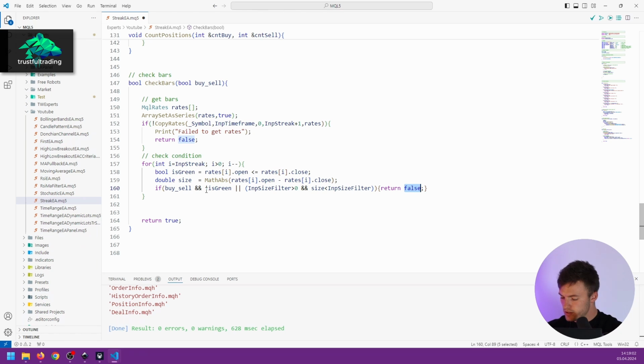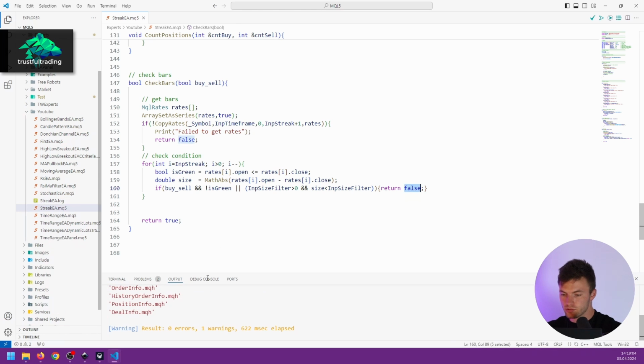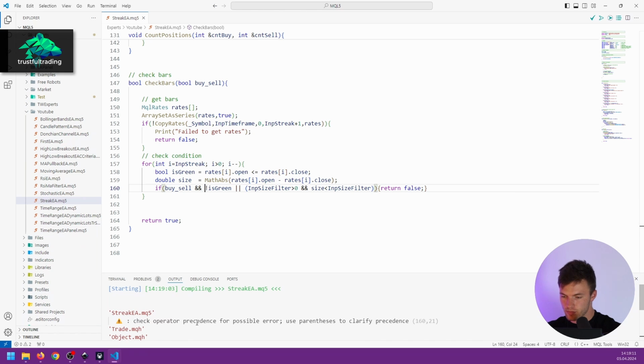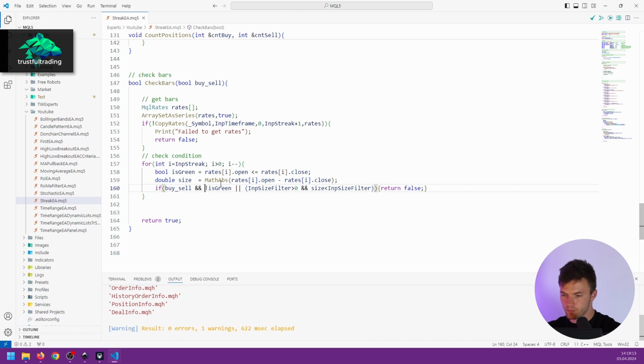Yeah, let's hit compile here. We probably need to clarify this a little bit here with some brackets. We can see we have a warning here. So we clarify this. We add another bracket here. So this has to be true. And we add another bracket here, like this. Now if we hit compile, we should not have a warning here and no error.